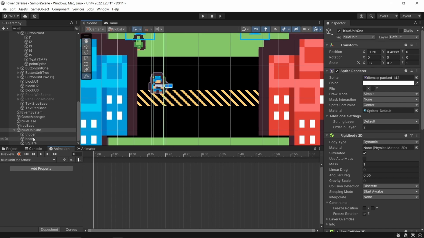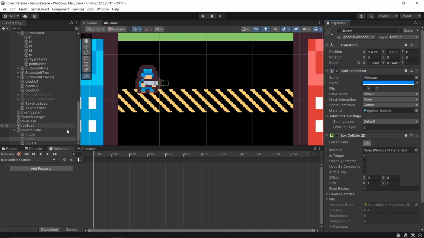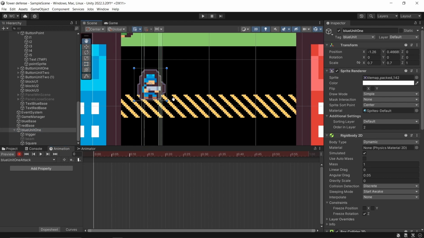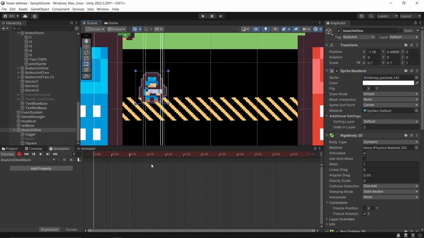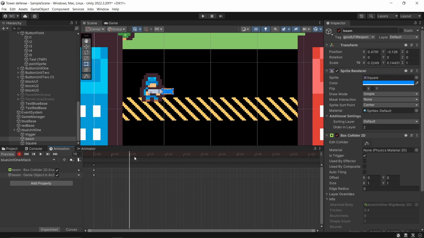So at first, of course, we don't want our beam to be active, so let's go ahead and disable that. And we also want to disable the box collider of it as well. So let's go ahead back to our blue unit. Now what we're going to do is make sure you're on the attack one, click on this little red button here, and we're going to activate what we want during the animation when it's on. So at first, of course, we're going to activate our beam. So let's activate the beam and the box collider. And we're going to go all the way to 10, and we're going to disable it, and then disable the collider as well. Awesome.